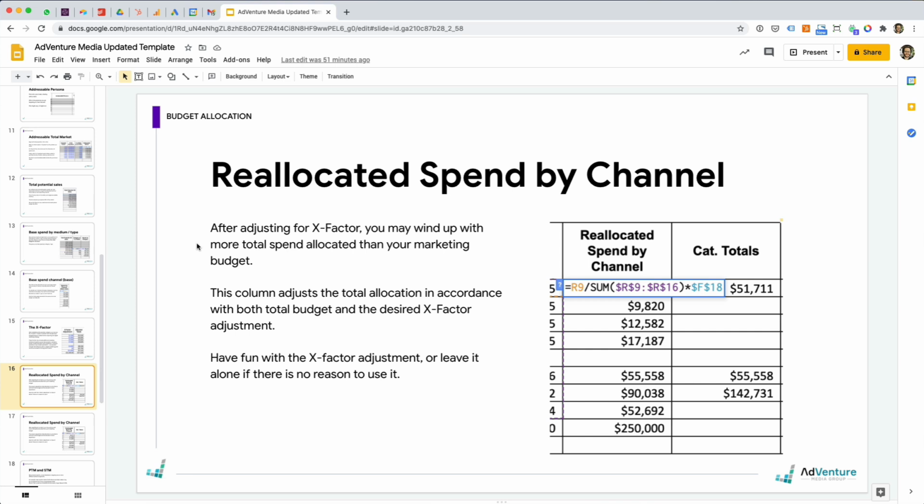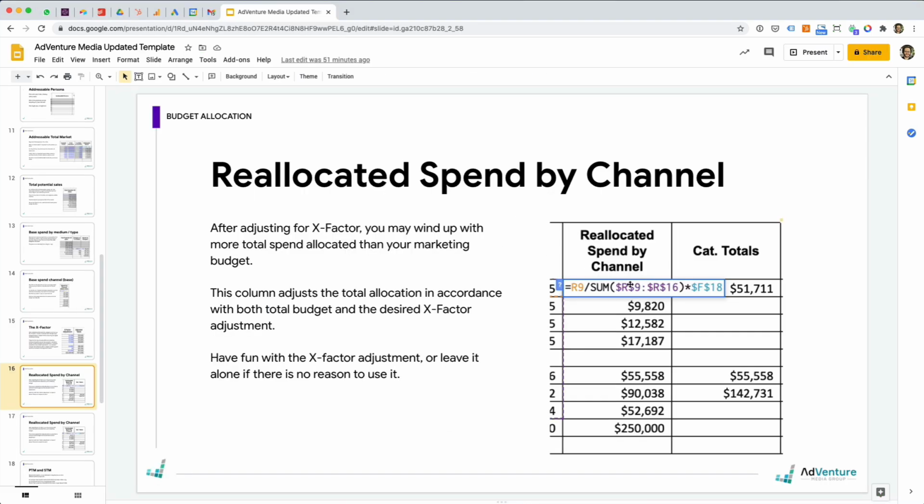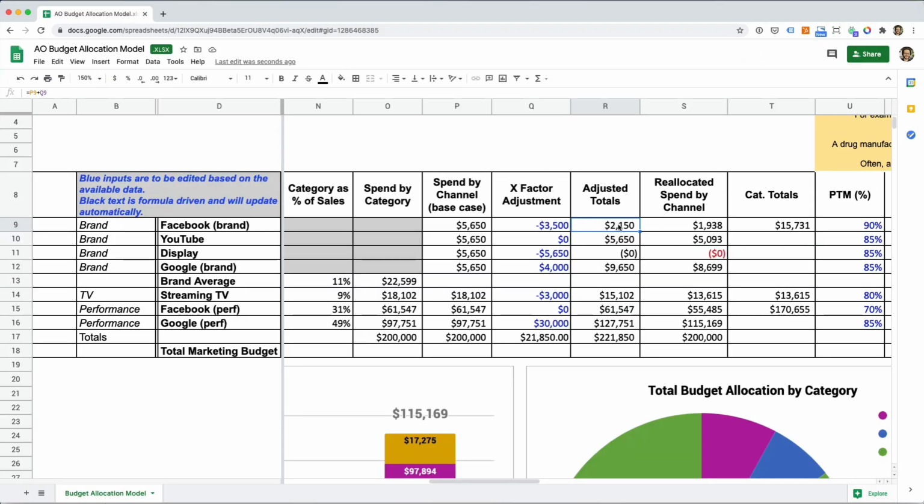This column adjusts this formula where you take the R9 value, you take your total, you divide it by the sum of everything here, which is $221,850, and then you multiply it by your initial budget. That gives you the weighted reallocated spend by channel. So let's take a look here.